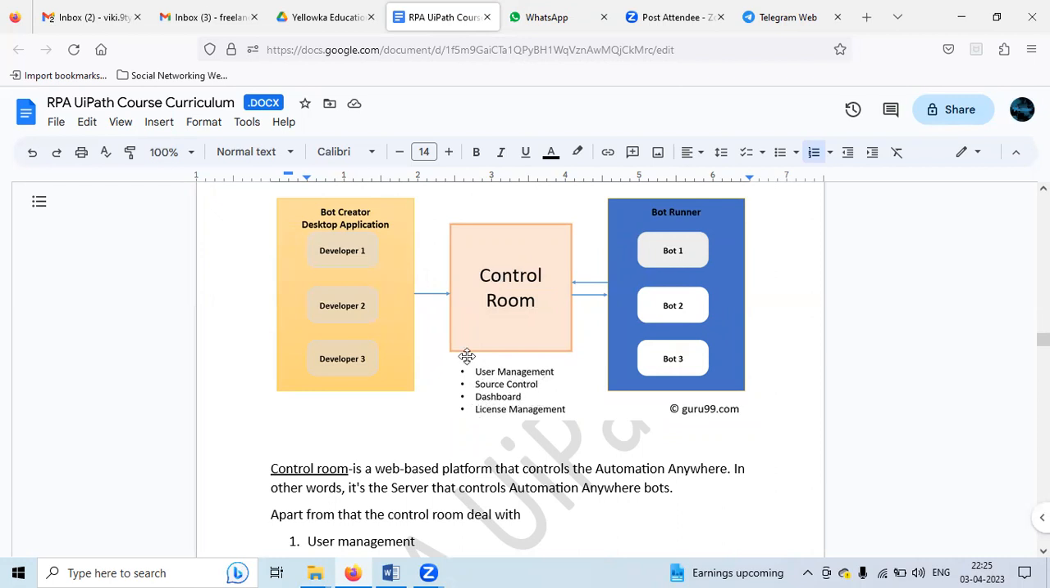Now to user 1 I am giving the developer license, to user 2 the runner license, to user 3 again the developer license, and to the fourth also the developer license. So which user should be given which license, all these things can be handled. If in future we need to change a license, for example the first user has a developer license and we want to give it a runner license, we can swap and change it. That is also possible. So all these things are handled in the Control Room.